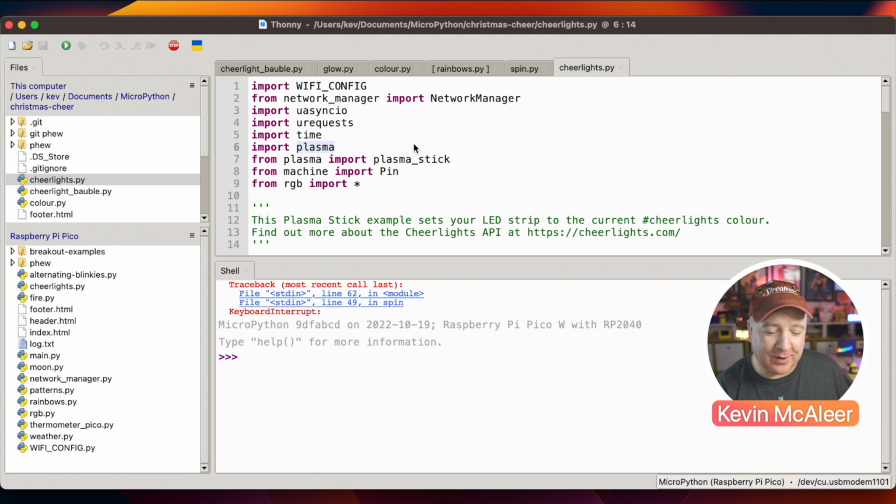Okay, so there's quite a lot going on with this, as you would expect. So we need to connect to Wi-Fi because we need to connect to the World Wide Web to a very specific URL, which is the URL for the Cheerlights API, so cheerlights.com. To enable that, we need to grab what our current Wi-Fi SSID and password is. We need to use the network manager to help us connect to our Wi-Fi nice and simply.